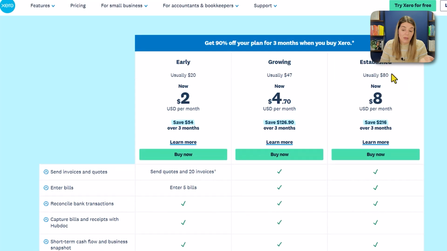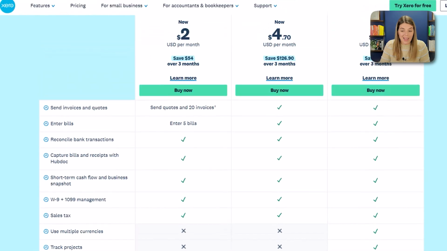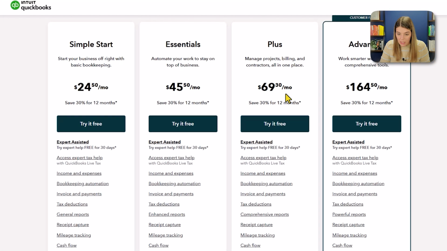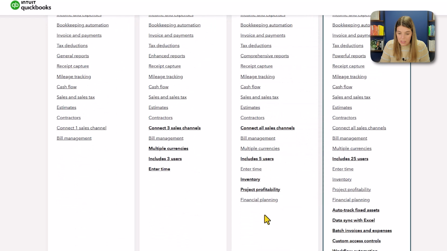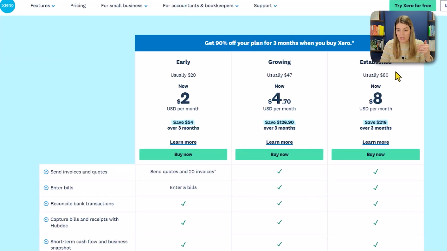Like you're talking about the highest price here for all of the multi-currency, being able to track projects, all the things, being $80 per month, where I don't think you get project tracking until Plus. Project profitability here in QuickBooks is normally $100. With the discount for the first year it would be $70, but when you're comparing established, it's going to be kind of close to that Plus.